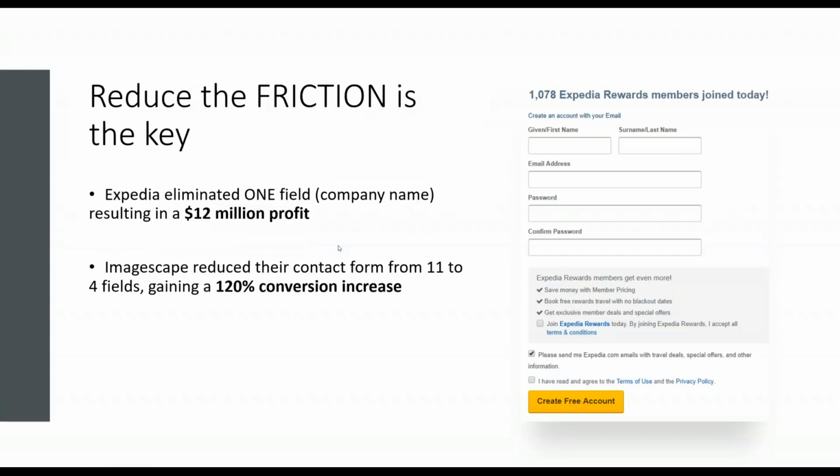Now, there have been lots of studies on this, and one of the examples that's been leaned on many times is Expedia removing one form element from their forms, a company name field, and it resulted in a $12 million profit increase. And I think we all know this intuitively, right? The more forms you throw at a prospect, the less likely they are to fill out the form.